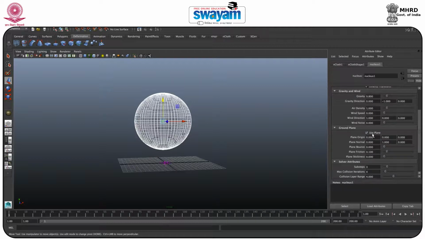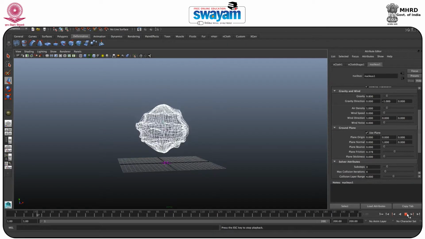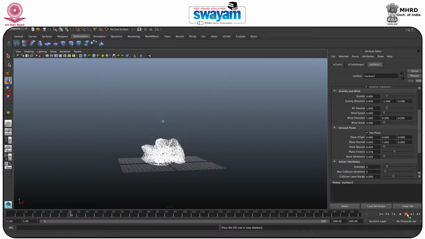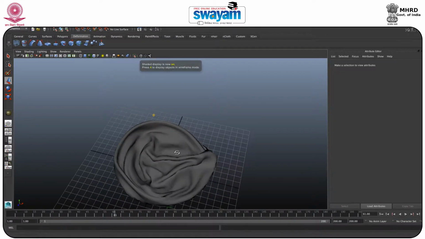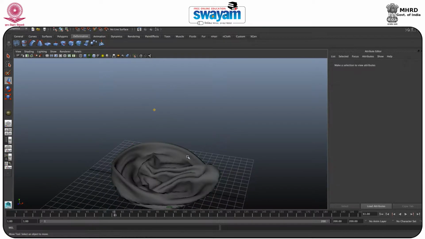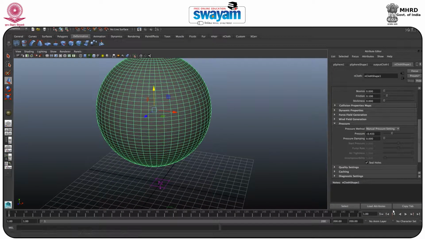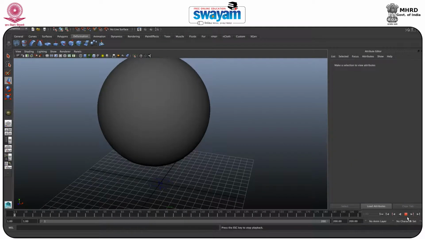When you click on use plane, then you have the plane frequency also. So I will increase it a little bit. I think 378 is fine, and if I click over here you will find that it just falls to the ground. As I am making a balloon, I will press 5 for smooth view. So I need my balloon to start from this position.